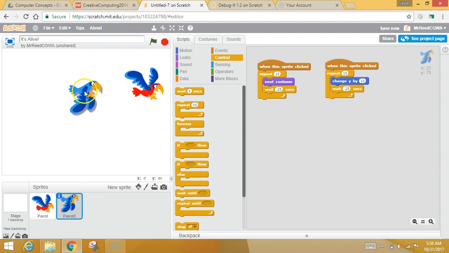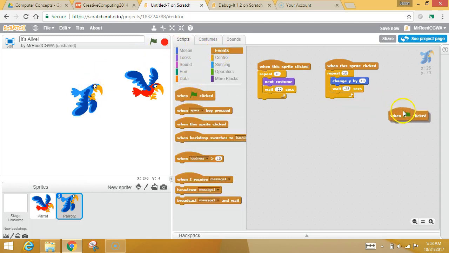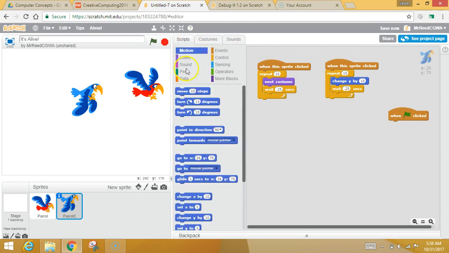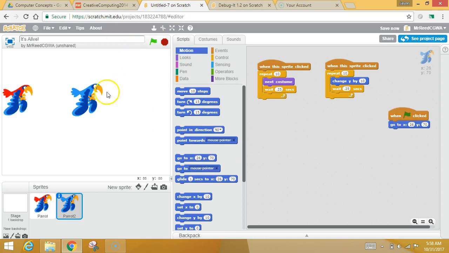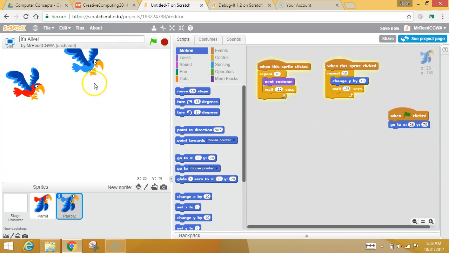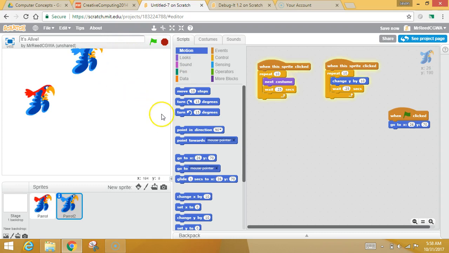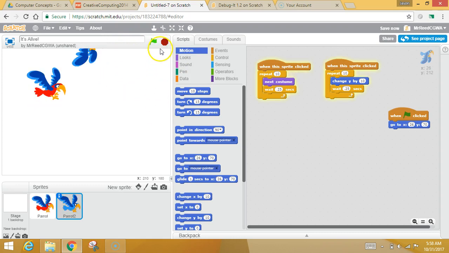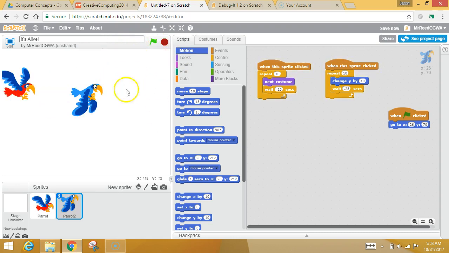One other thing I want to do, because I'm going to keep losing him. I'm going to drag him to where I want him to start. And then I'm going to grab one of these. I'm going to go to my motion. And I'm going to say, I want you to go to that point when the program begins. So even if I click him a few times and he goes off the screen, the next time I start the program, he goes back.